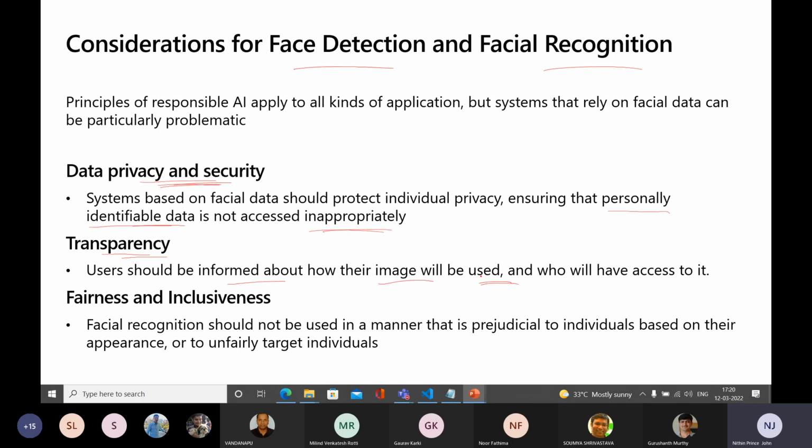They need to know for what purpose we are using their face images. So transparency needs to be there. Data privacy and security needs to be there. Fairness and inclusiveness. What do you mean by that? Look at this. Facial recognition should not be used in a manner that is prejudicial to individuals based on their appearance or to unfairly target individuals.